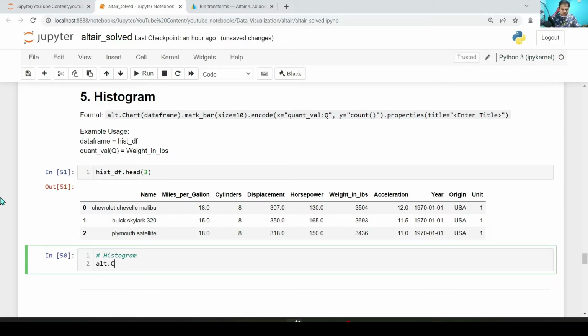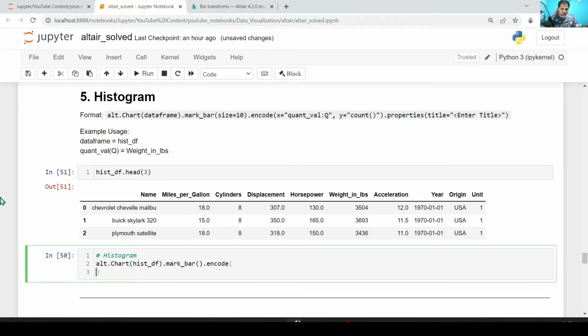So alt dot chart will pass the name of the data frame followed by mark underscore bar, because histogram is basically a bar chart, but we'll be focusing only on one value. And then encode x will be, for this example, we'll be focusing on weight in pounds, lbs, which is a quantitative value, and then on y-axis we'll be taking the count of that particular value.